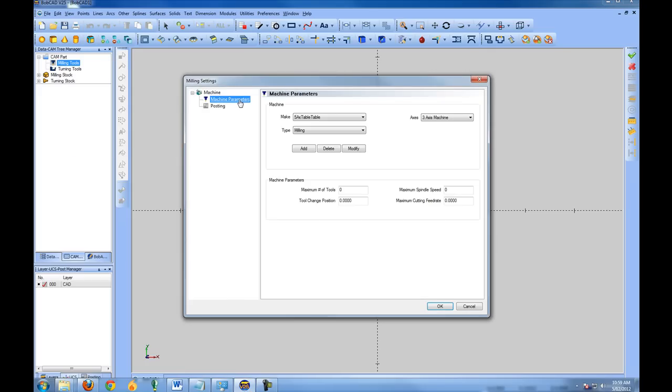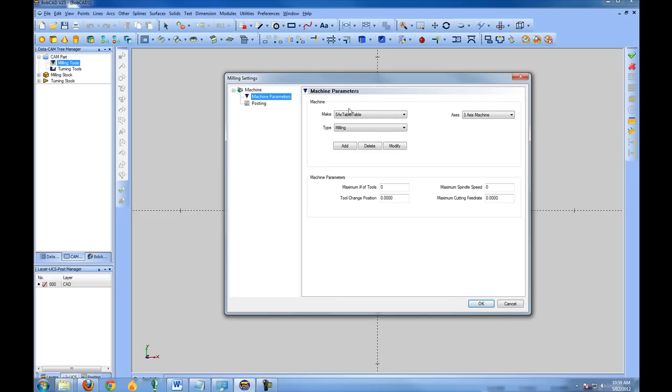We'll click on Machine Parameters. Here's the machine make, type, and how many axes it uses. You'll need to set up your machine in here. Let's go ahead and add a machine. So we'll choose Add.